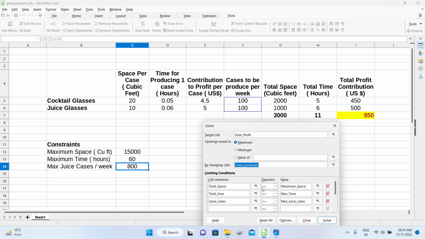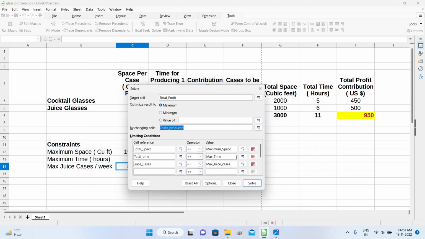The total space should be less than or equal to maximum space. The total time should be less than or equal to the maximum time, and the number of juice cases should be less than or equal to maximum juice cases. Now all we have to do is to press the solve button, but before we do that, let me just show you a few options here.